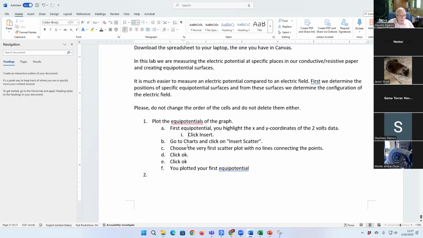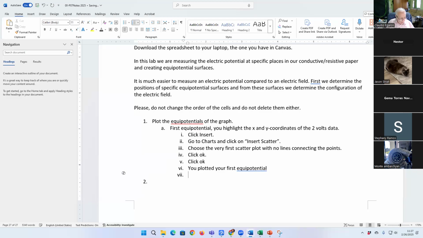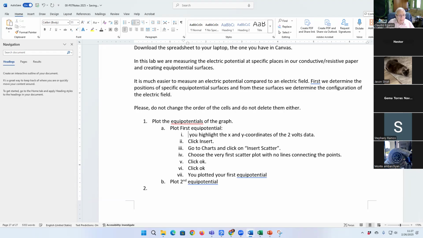First equipotential, and then I'm gonna put this one like that. Organize better. Here you go. Plot second equipotential. Plot first equipotential, like that. You highlight the X and Y coordinates of 2 volts data, right? Now I'm going to plot the second equipotential. I already did that for you. Let's do that again. Here you go.